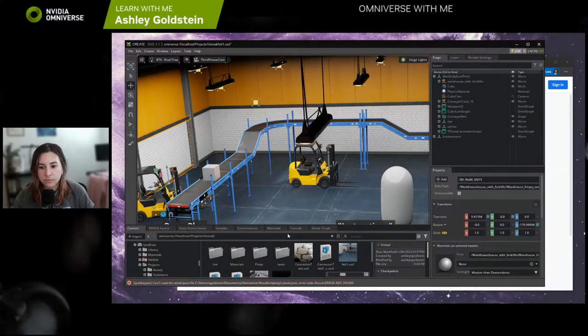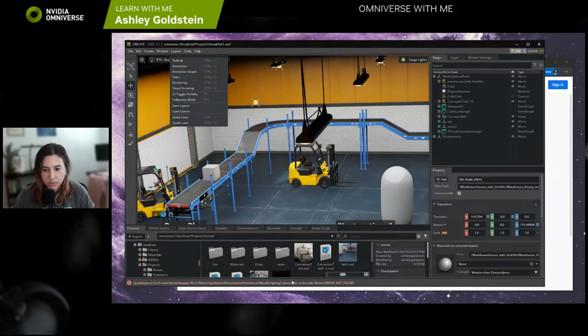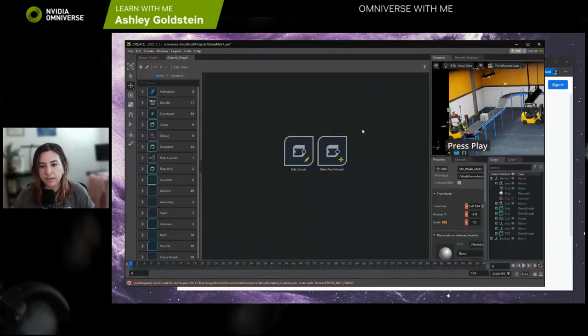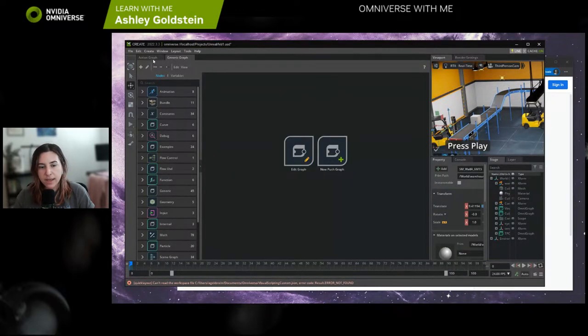Oh, it didn't load. Error not found. That's so weird. It usually works. I must have corrupted it or something. All right, we'll just use the default one. It's not too far off from the one I created.